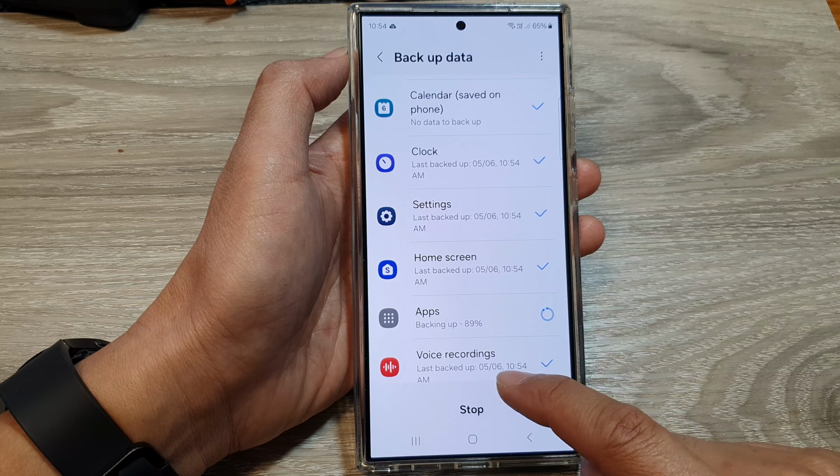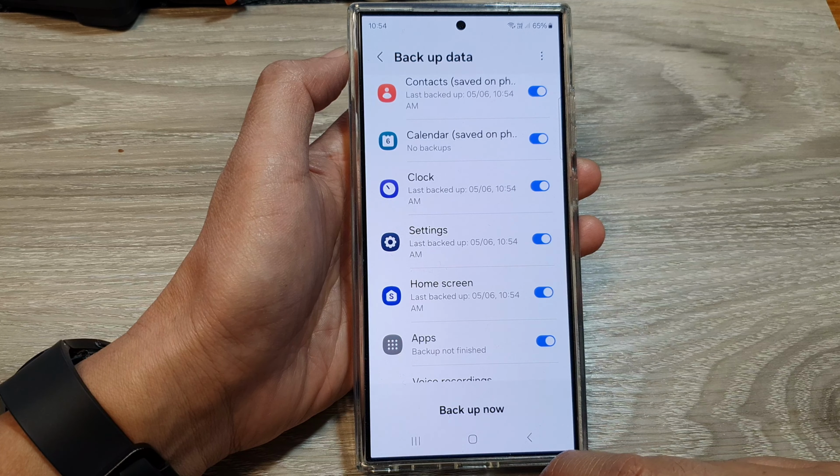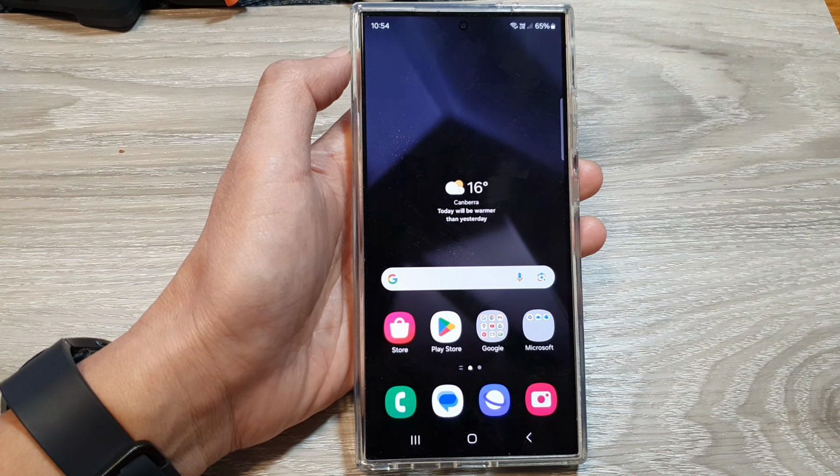Now you can tap on the stop button to stop any other backup. And that's it. Tap on done to finish. Tap on the home button to return back to the home screen.